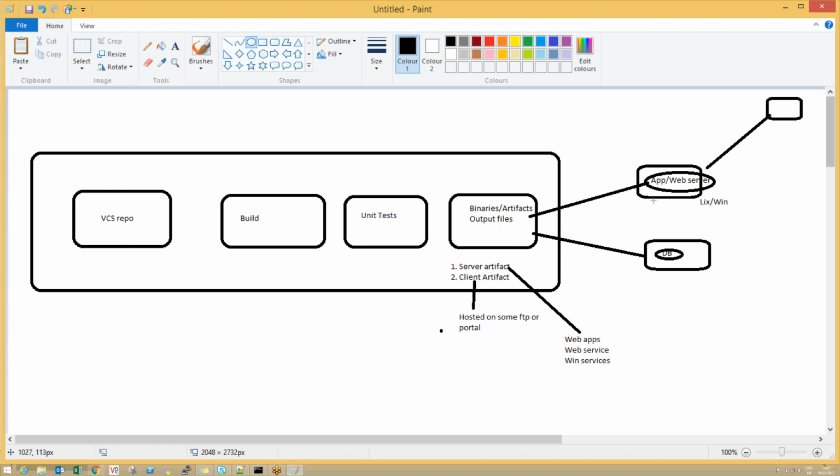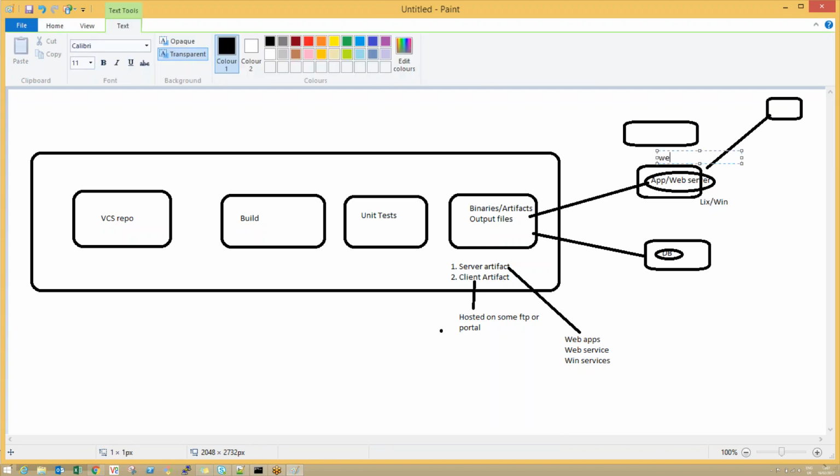That's it. So in an application, sometimes you might be having a web application, a web service, multiple web applications. So you might need to set up in some other server. Assume the first one is a web service, and this might be a web app.